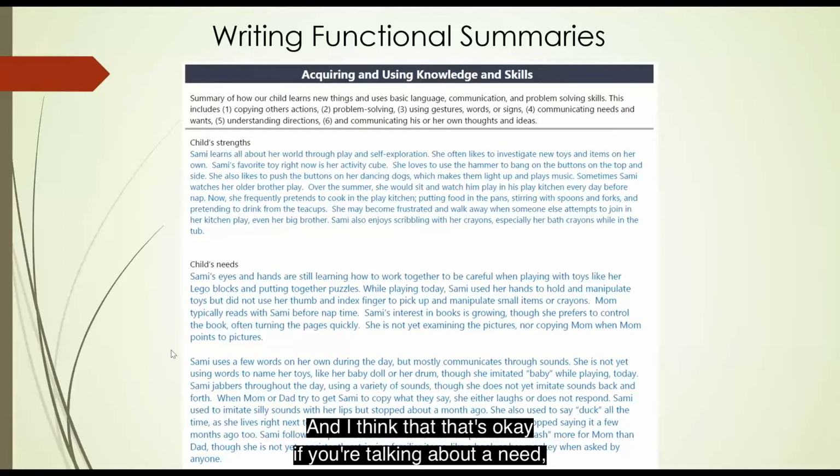and I think that's okay if you're talking about a need, but she has some strengths that are closely related to that need. We want you to include the strengths and the needs and to be able to write about them, but we also want it to make sense. So there's not always a perfect delineation between these two. You are going to see some overlap.